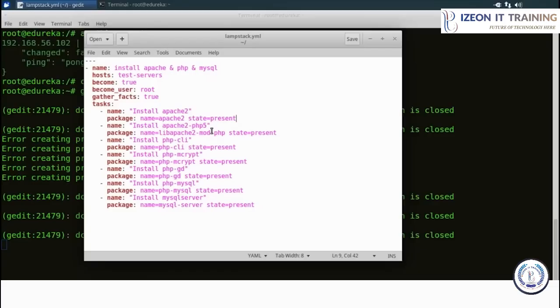So I've installed an Apache PHP module, and I've installed PHP client, PHP encrypt, PHP GD library. I've installed a package PHP MySQL, and finally I've installed the MySQL server in a similar way to how I installed Apache 2. This is a very simple playbook to provision your node machine, and actually all playbooks are simple. So I hope you have understood how to write a playbook.